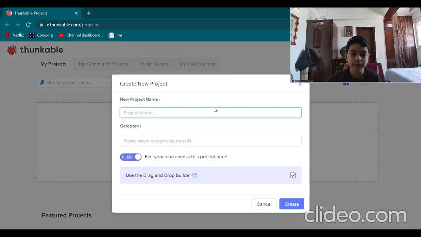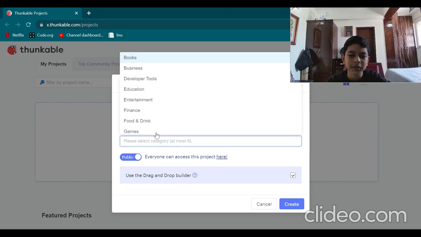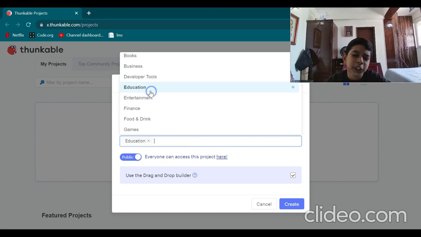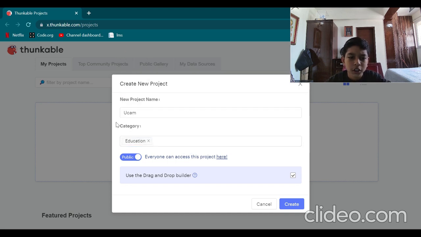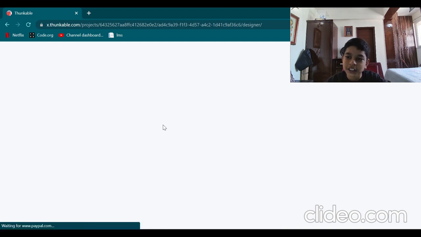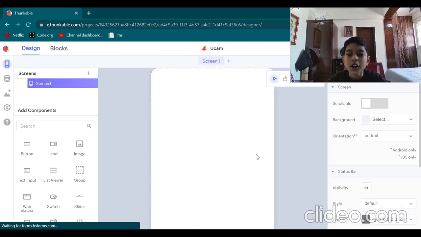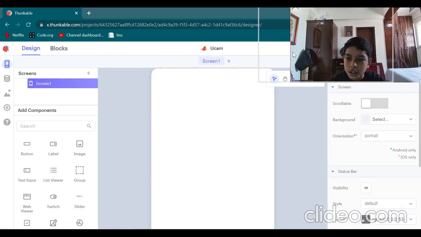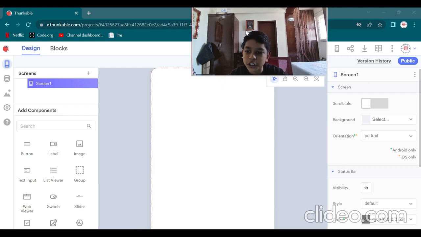Then we'll just put the project name, UCam, our camera app's name. Then for the category, we'll just put education, and then drag and drop builder is selected, and create. So the app is being created, and a window like this will open. Okay, so first we'll just color the screen.